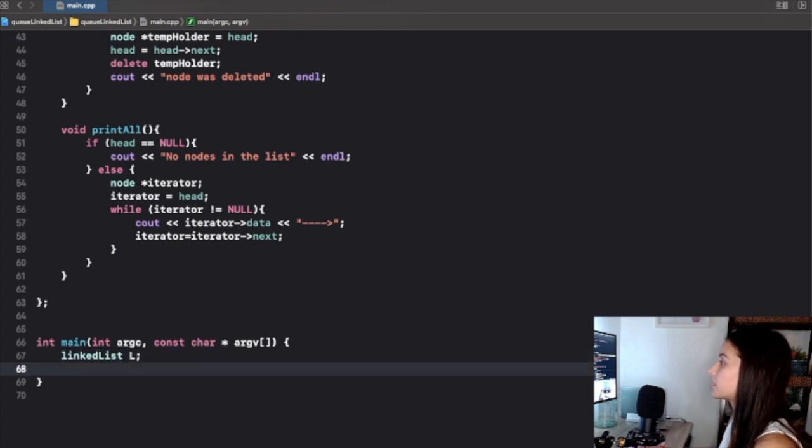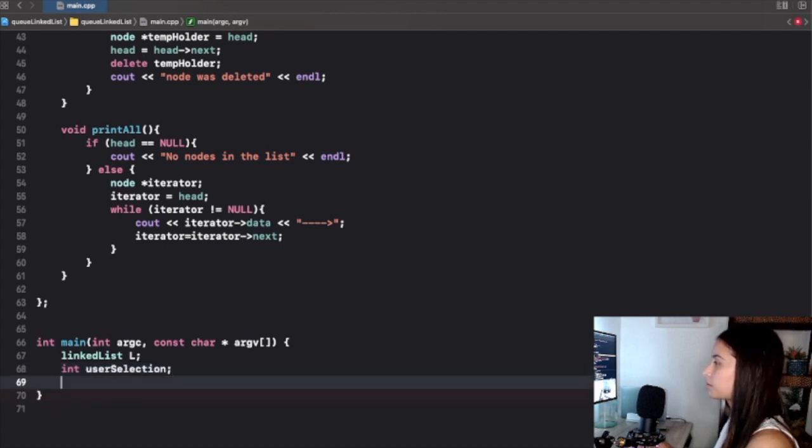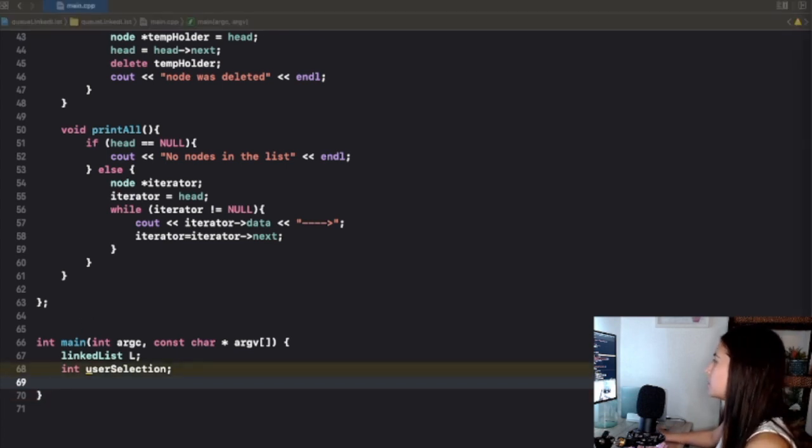So now we have that instance, and we're going to have to define an int variable that's going to map to the user selection. So we'll say user selection. And now we're actually going to write all this down. I'm just going to copy and paste all of these options so that we don't have to go through these. So here's going to be the menu.